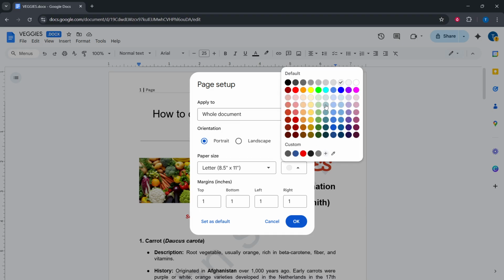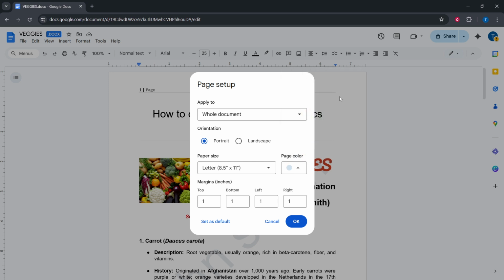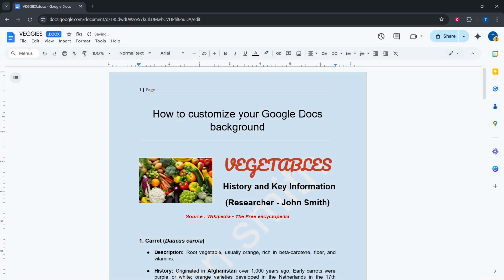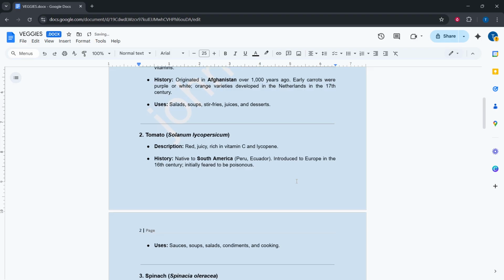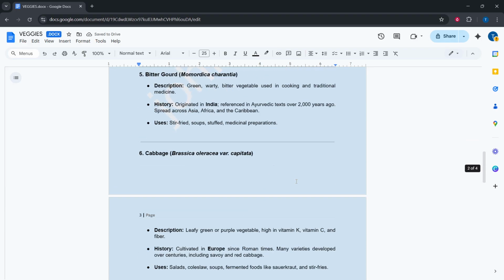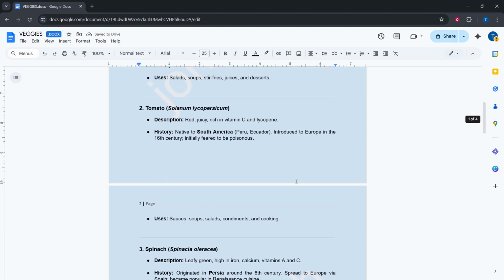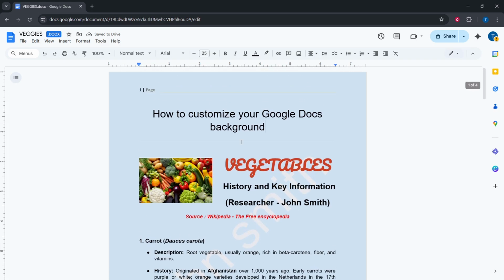When you're happy with your selection, click OK to apply. The background color will update across the entire document at once. If you change your mind, you can immediately undo the change or return to Page Setup and pick a different color, including switching back to white. Collaborators who open the document will see the same background color, which is helpful when you're aligning on style.